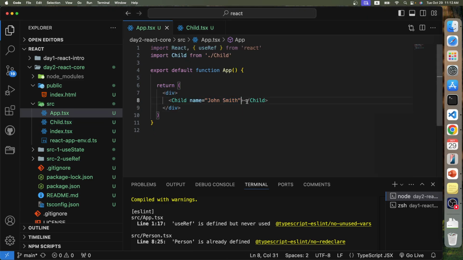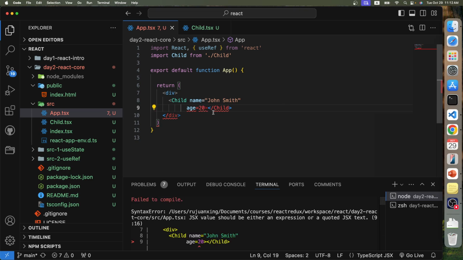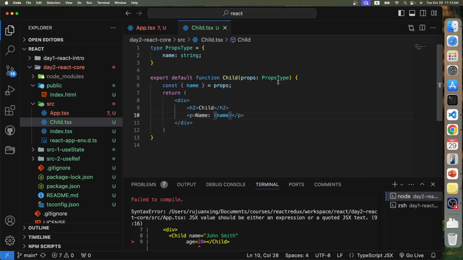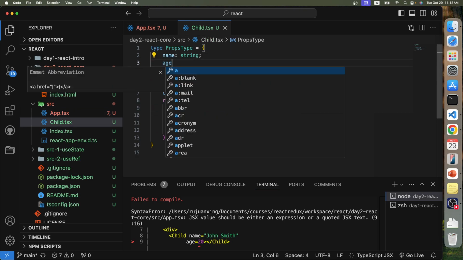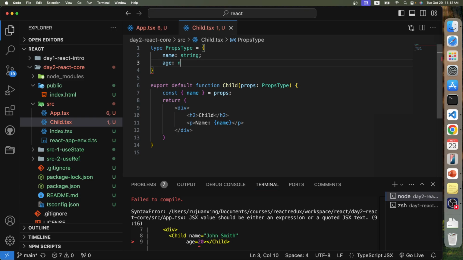So here you can pass what? We can pass age. Age equals 20. Here you're going to have errors. The first thing, you say probably because here I don't have age. Let me give age here. Age is a number. You will still see an error.